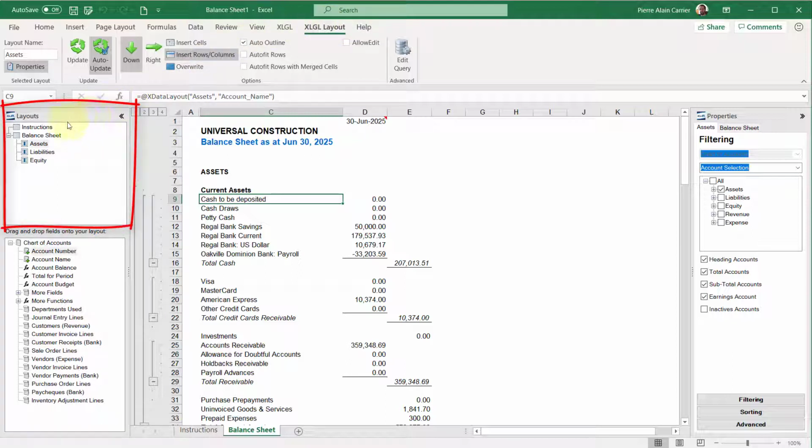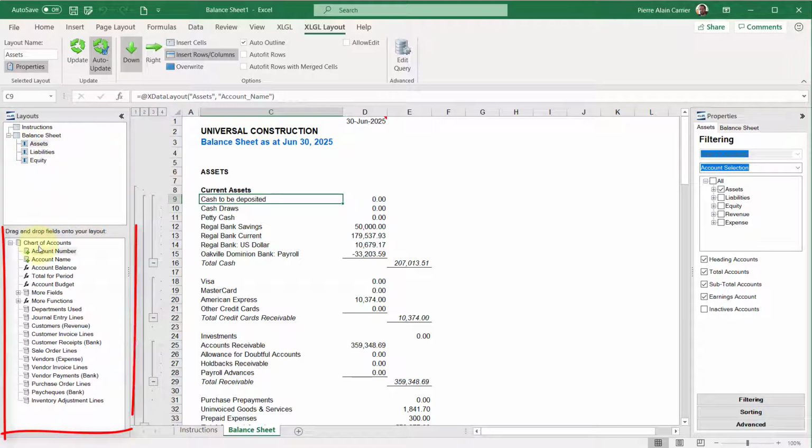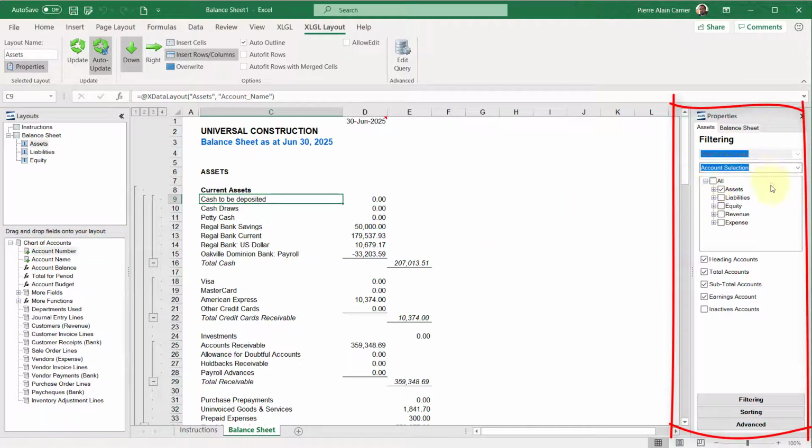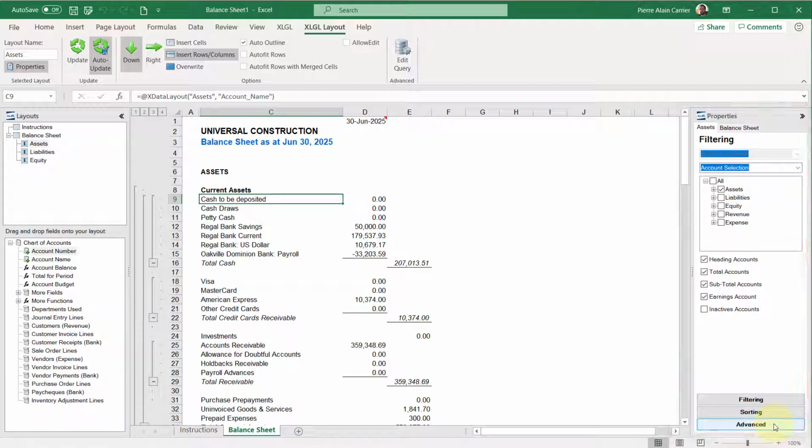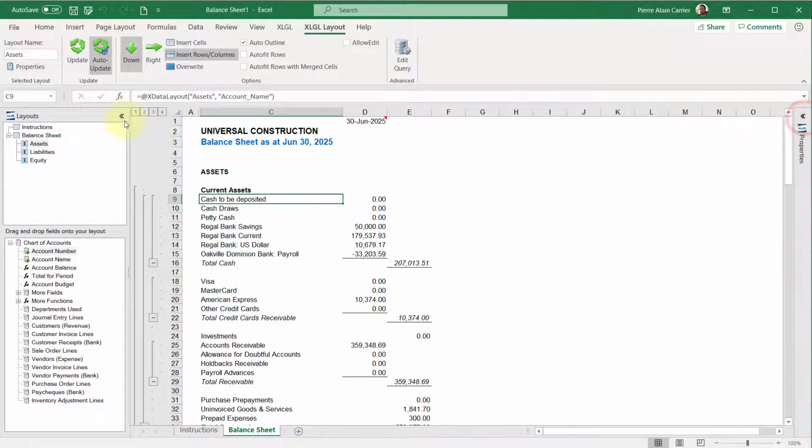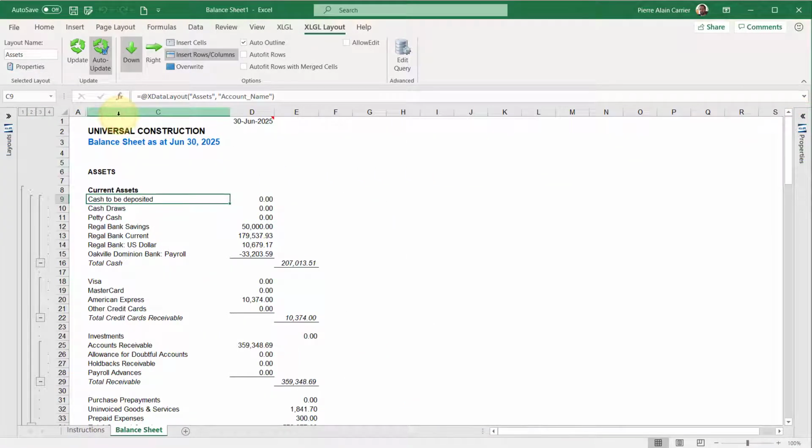The panel on the left describes the structure of the workbook and any XLGL reporting element you have on it. It also gives you quick access to data fields that can be added to your reports. The panel on the right gives you further properties for the layout of your report, including filters, sorting, and advanced features. Panels can be collapsed and expanded for added control over your workspace.